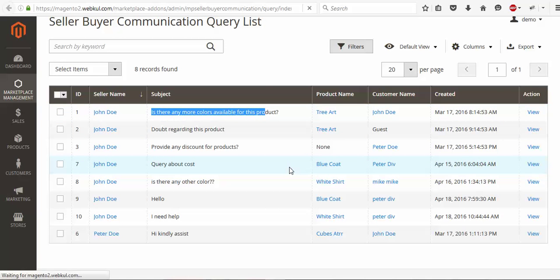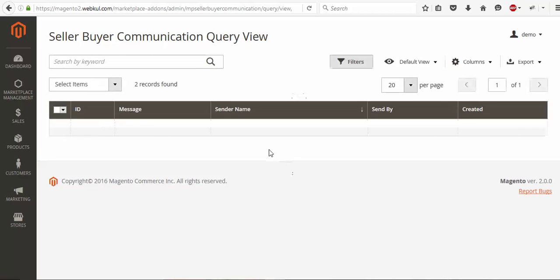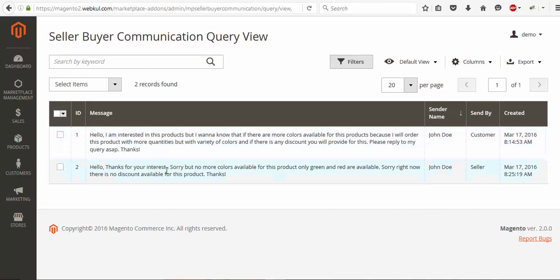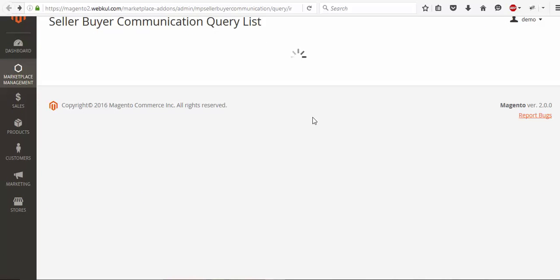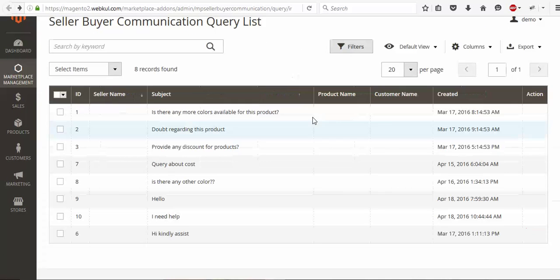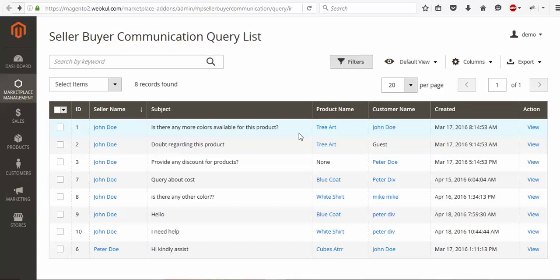Here you can see the messages and the reply. So you can click check and you can delete it from here. And this is only for checking purposes. So the admin can keep an eye on the queries going between the seller and the customer. So this is all related to this module.